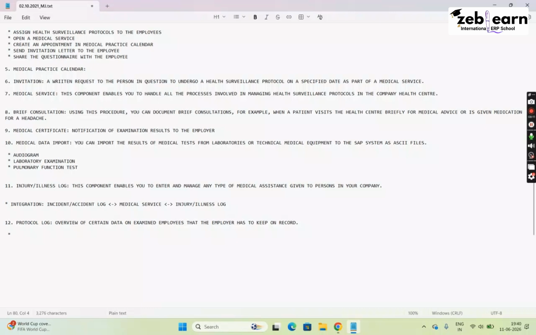And whenever the factory inspector used to visit our factory, he used to check that. Directly he will go to the HR department and he will check whether they are maintaining this record or not, because the protocol log is a legal requirement. Whenever the inspection happens, whenever the factory inspector visits the company, he will ask for this register. But nowadays, especially if you are using SAP, we don't have to maintain a physical register. We can maintain all the data in the protocol log.